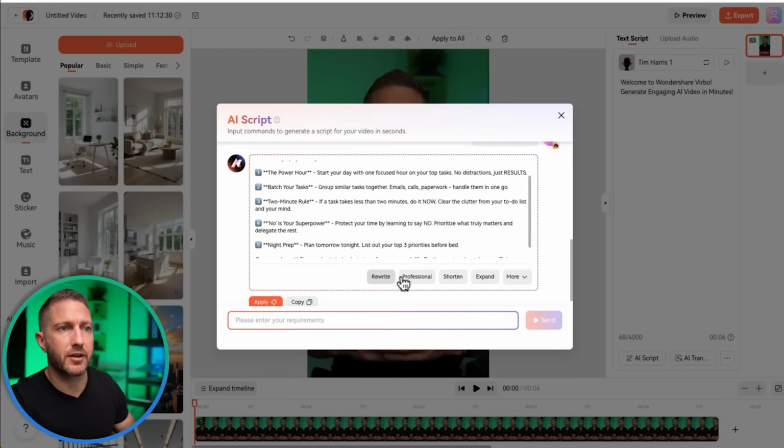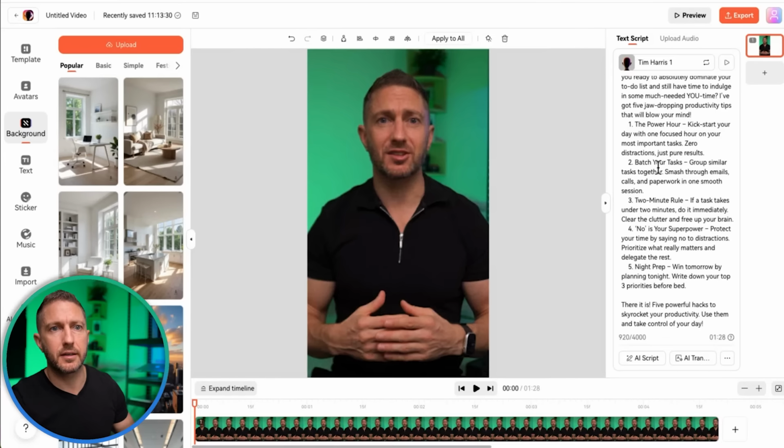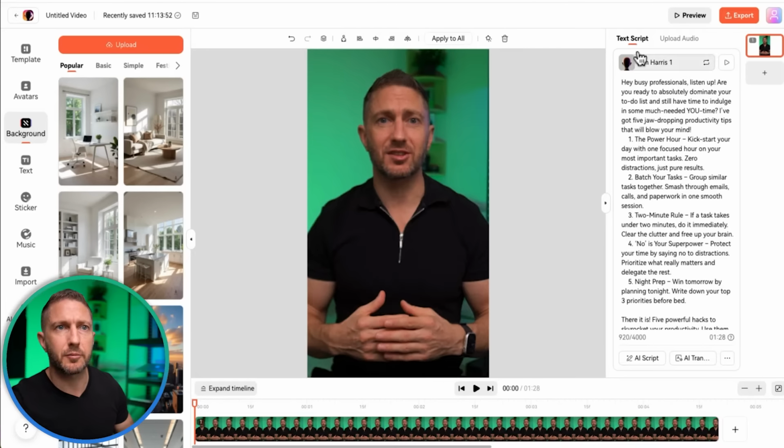And I could rewrite it. I could make it more professional or make it more engaging. Great, let's copy that out. Then simply paste that back in, and that's formatted correctly. So that could be your script. It's saying it goes for 1.5 minutes. However, that might be a little bit shorter. We can play it out and preview it.